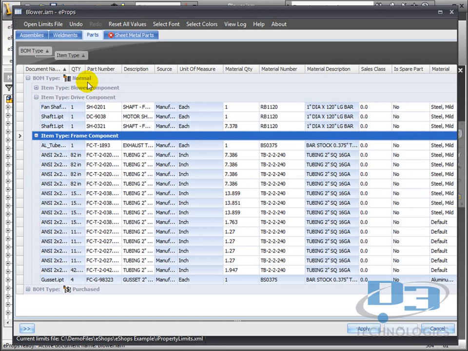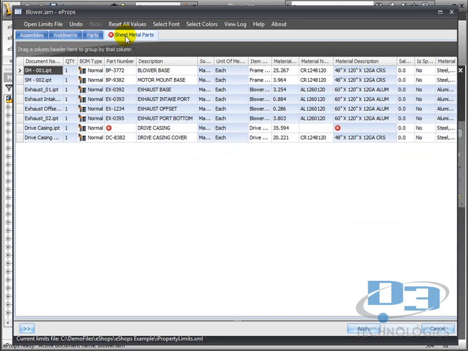Let's move on to the final tab, the sheet metal parts. We quickly notice that we have two iProperties that do not pass validation. I can clear the first error by simply entering a part number. As we investigate the next validation error, we notice that it's in a read-only cell, so we cannot set its value directly. The eProp editor can define some iProperties as dependent on other iProperties.